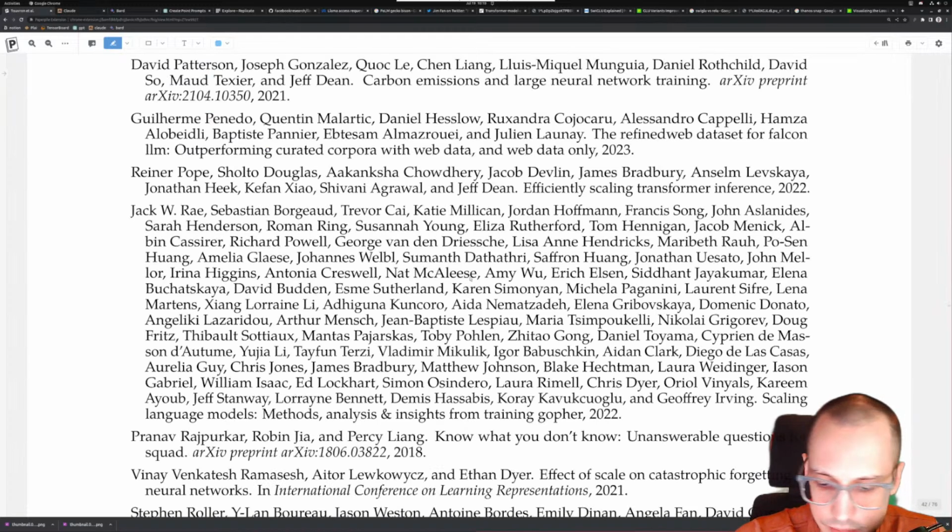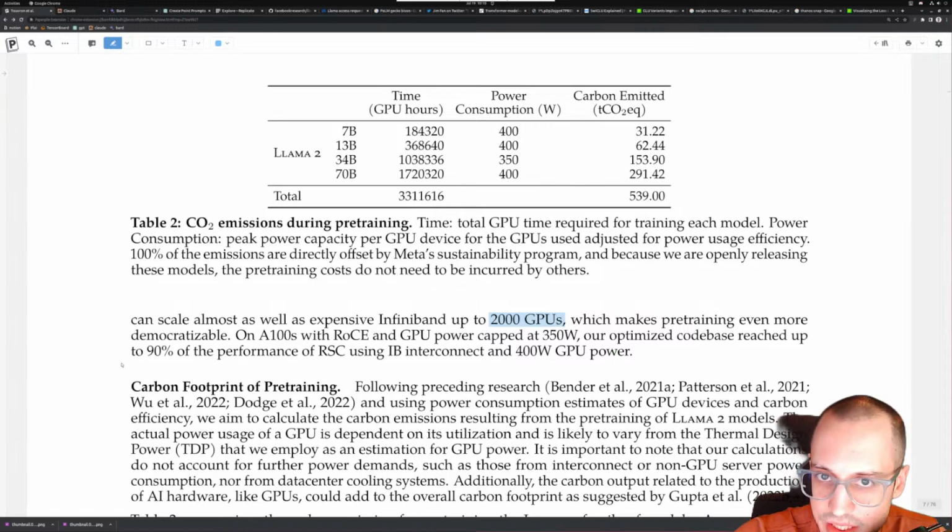Which makes pre-training even more democratizable. Is that even a word?